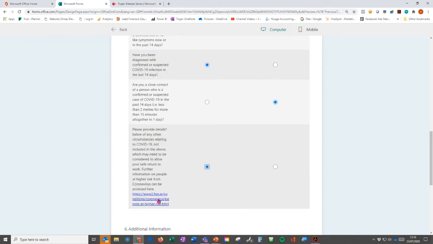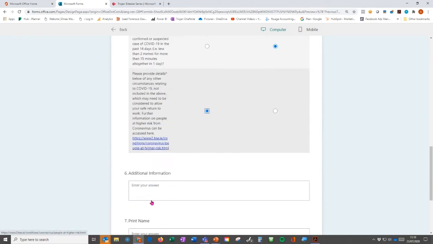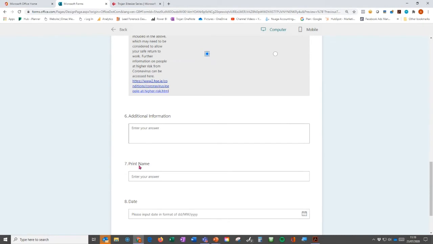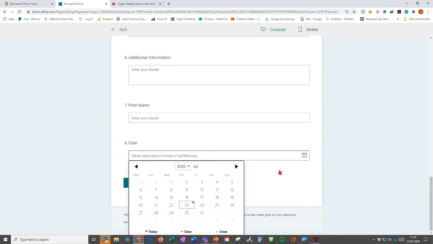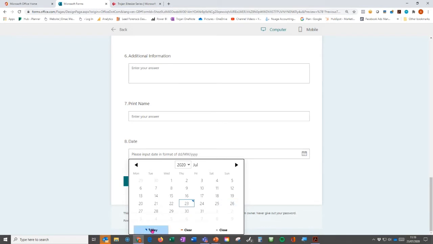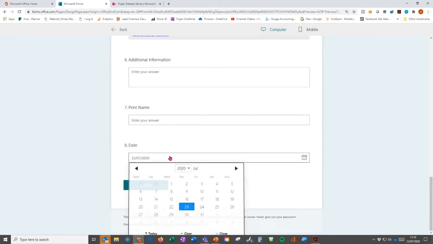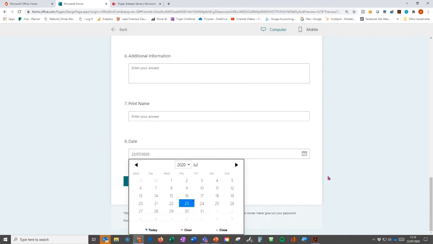And they can come down through the form and click all the answers that they need. They also have the URL that they can click on here to go and look at the HSE website. Then when they come down to the date, they can click in here and a calendar opens up for them. So they can click on today, or they can select a date in the future or in the past.